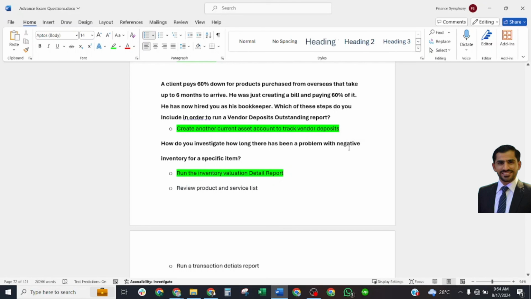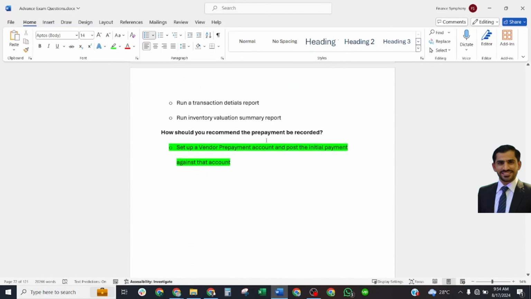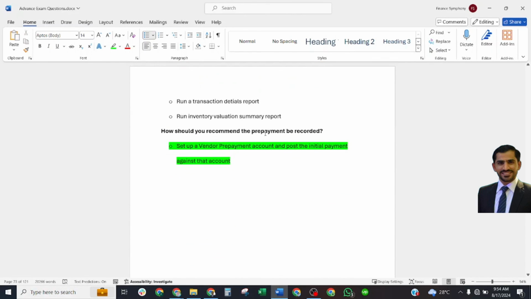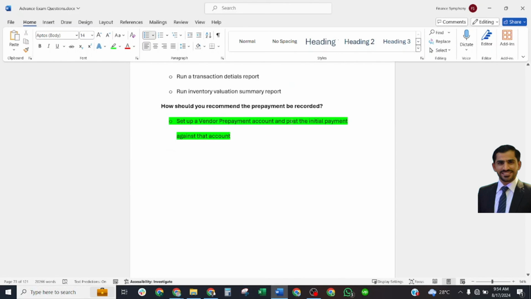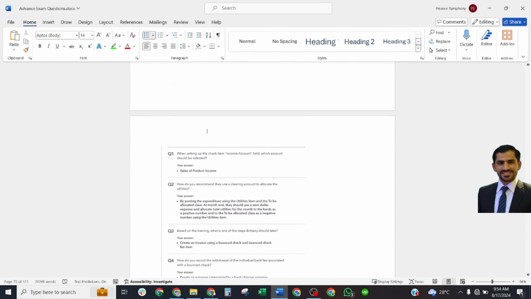How do you investigate how long there has been a problem with negative inventory for a specific item? Correct answer is run the inventory valuation detail report. How should you recommend that a prepayment be recorded? Set up a vendor for the prepayment account and post the initial payment against the account.